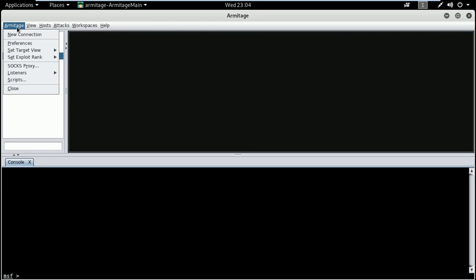So you will have this Armitage. You can click on new connection to start a new connection. Here you can set your settings. Okay, here if you want to see the target graph-wise or table view, so like this way you can do the settings over here.